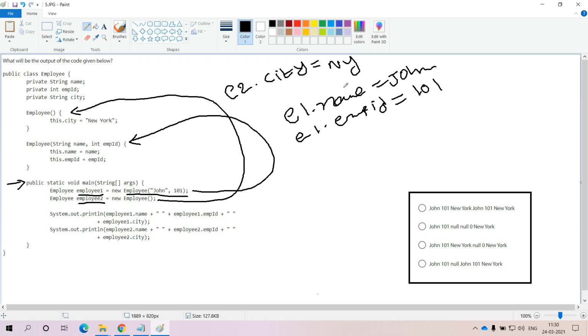Now at the end of these two statements we are printing System.out.println employee1.name. Employee1.name means you will get John. Employee1.eid, with respect to the first object the ID that we are going to get here is 101. And coming to employee1.city, with respect to the employee1 object we did not set the city in the parameterized constructor. Due to that, the city reference variable is of type String, so the null value is available with respect to employee1.city, and that null value will be printed here.